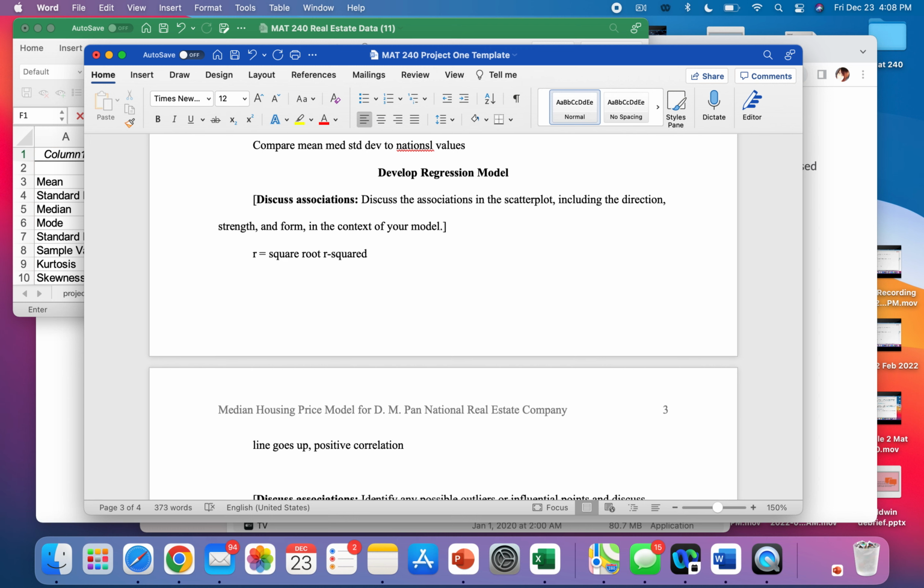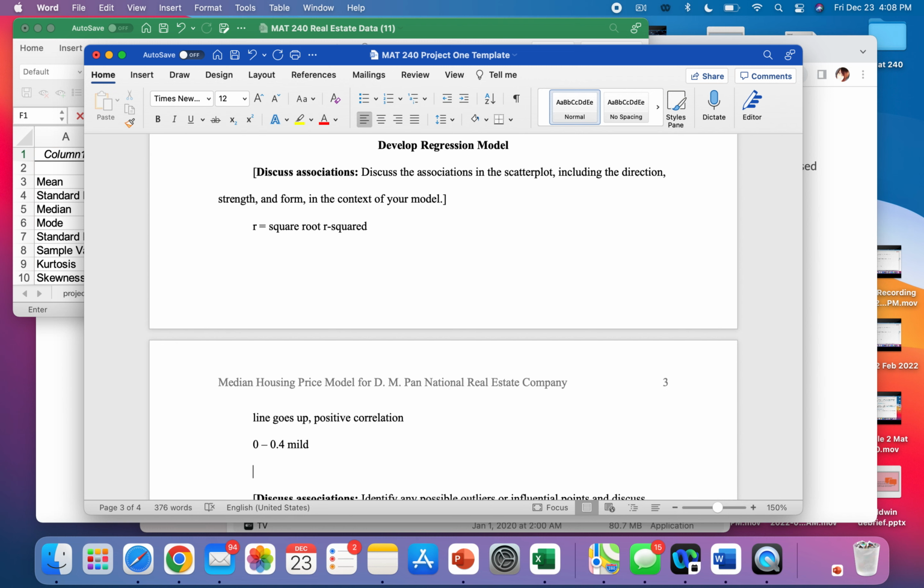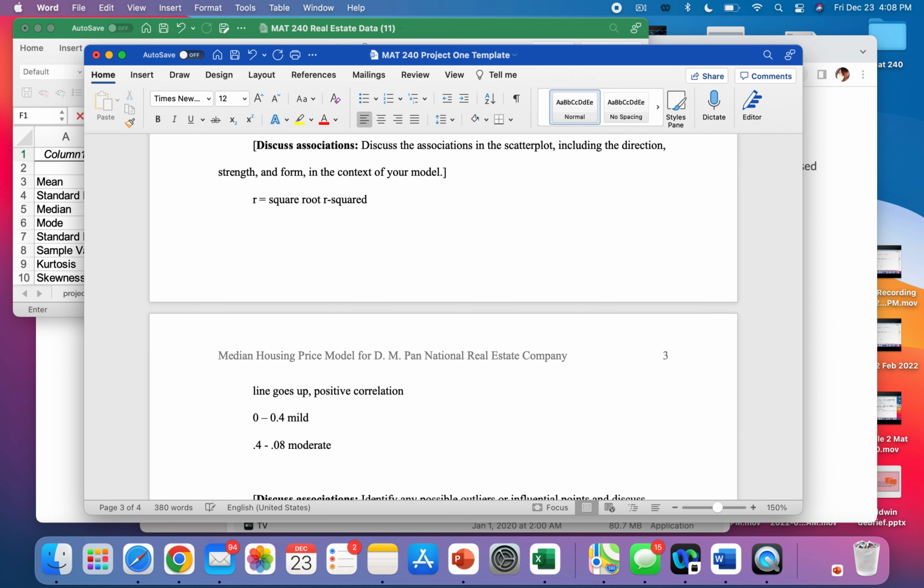Remember, 0 to 0.4 is mild or weak. 0.4 to 0.8 is moderate, and above 0.8 is strong correlation.